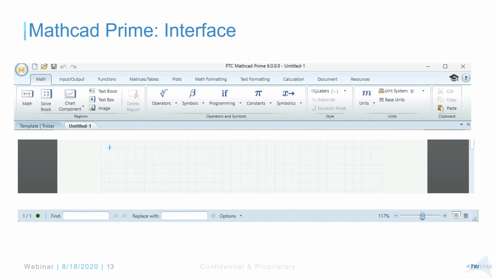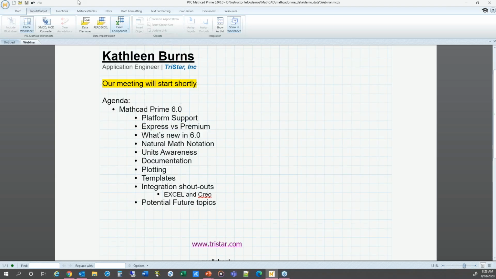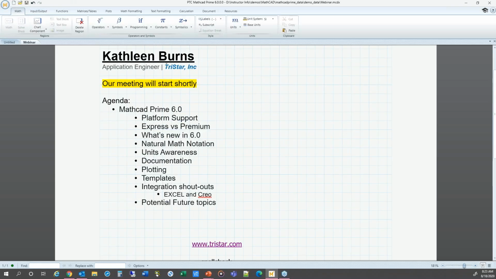So let's talk about the interface first. For those of you who are not familiar with Mathcad Prime, even if you're still in Mathcad 15, the interface has changed quite significantly. You don't have the pop-out toolbars anymore that old school Mathcad used to have. Prime now went to the ribbon interface. So we've got the Math tab, input, output. Let me just open it up so you guys can see it live, not in the presentation format.